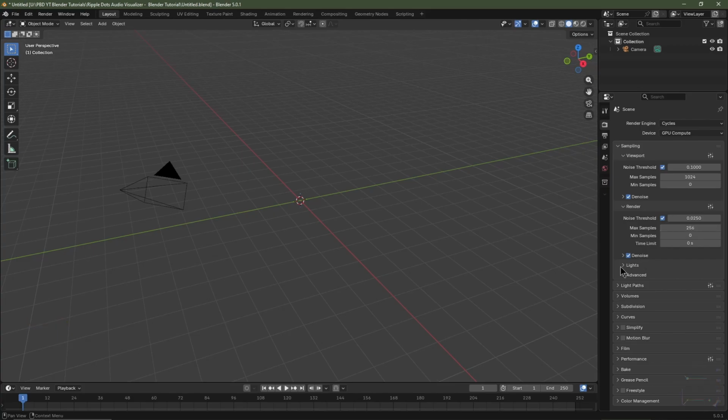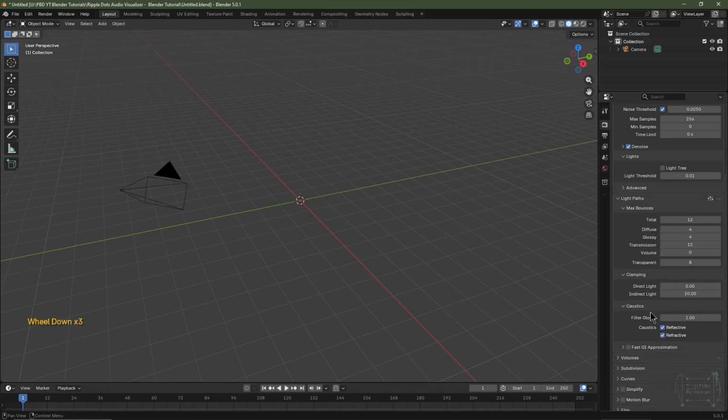I'll then navigate to where it says lights. I'll expand these options. I'm going to disable light tree. I'll expand light paths. And I'm going to scroll down and I'll disable reflective and refractive caustics.